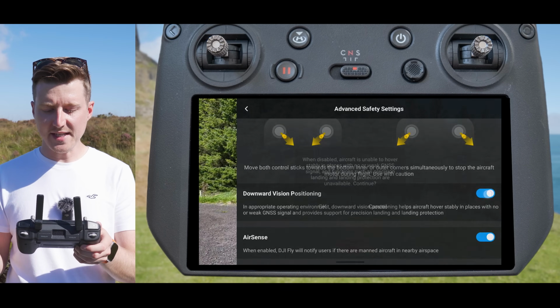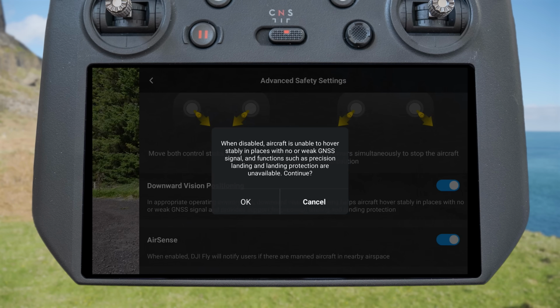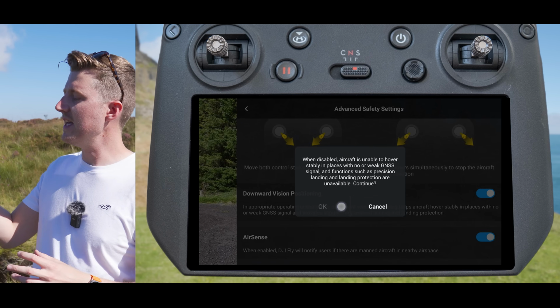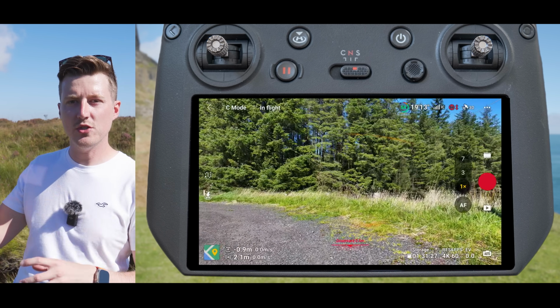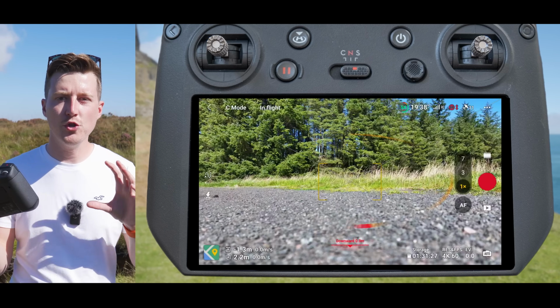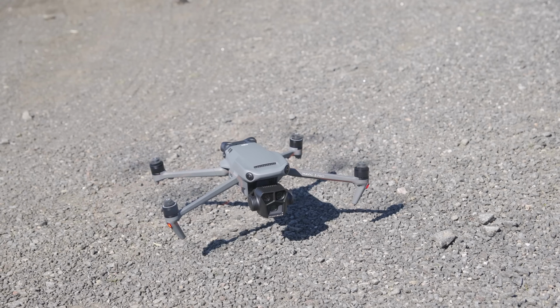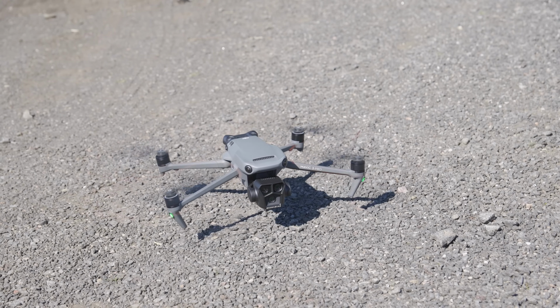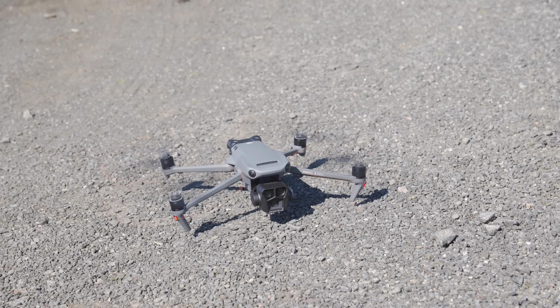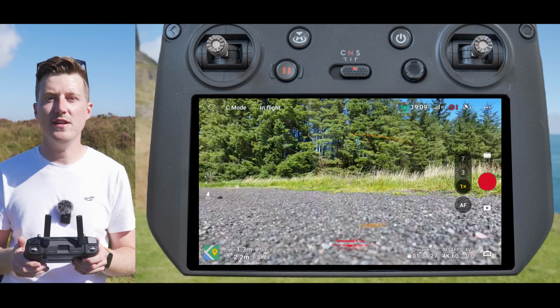But if I go into the settings and turn off the downward vision positioning sensors, and again press OK on that warning, again be very aware of the risks whenever you turn these downward vision assist sensors off. And now you can see by pulling down gently on that joystick, I can get the drone as low to the ground as I want. And the sensors will not kick in at any stage to prevent me from getting very low to the ground. So this allows you to get much closer to the ground, and it will allow you to get clips where you're flying super low to the ground. Again, I must stress, just be very careful if you turn them sensors off.